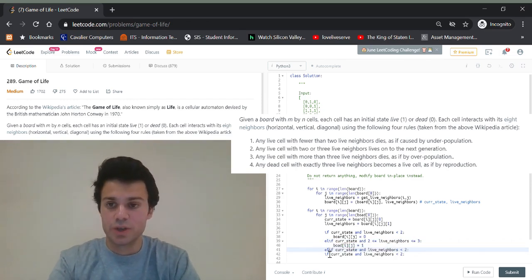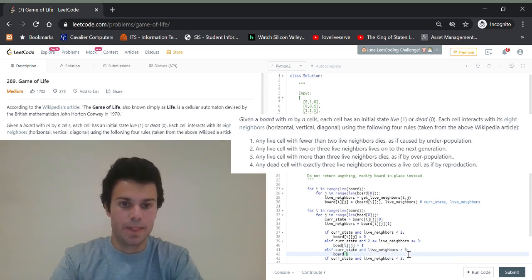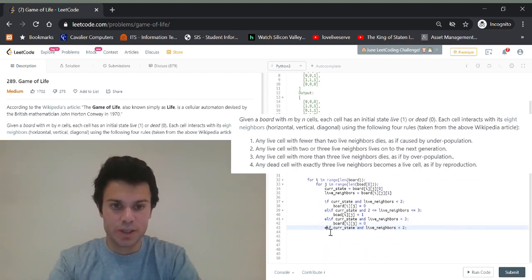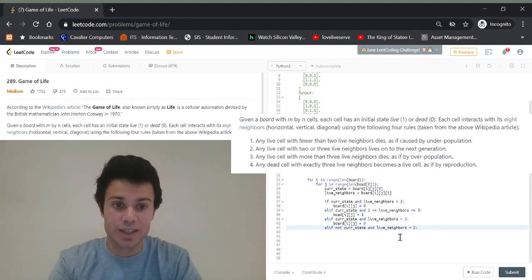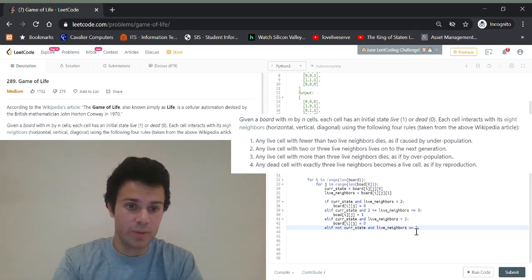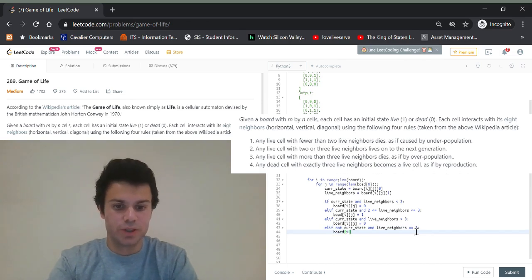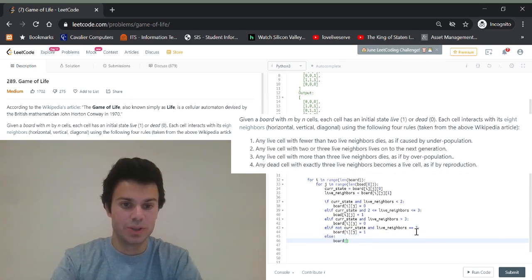And then our case 3 is any live cell with more than 3 live neighbors dies as if caused by overpopulation. So we can say greater than 3, and this cell would die. And then our fourth case would be if not current state, because 0 would evaluate to false, and it has exactly 3 live neighbors, then it's going to become live as if by reproduction. And then in our last case, if this doesn't fit one of the cases, we're just going to set it equal to its current state because there's no reason to change it.